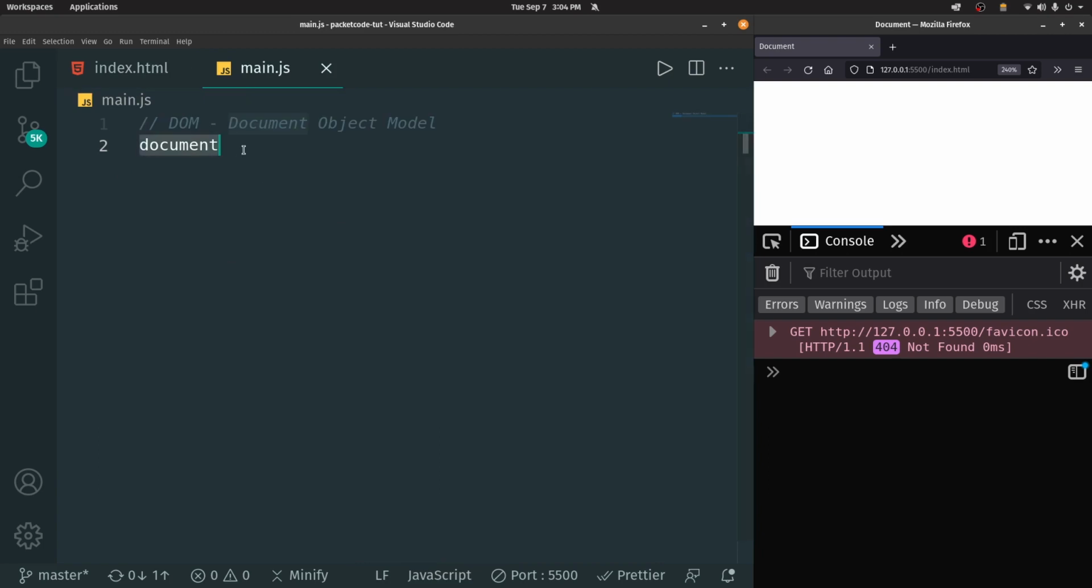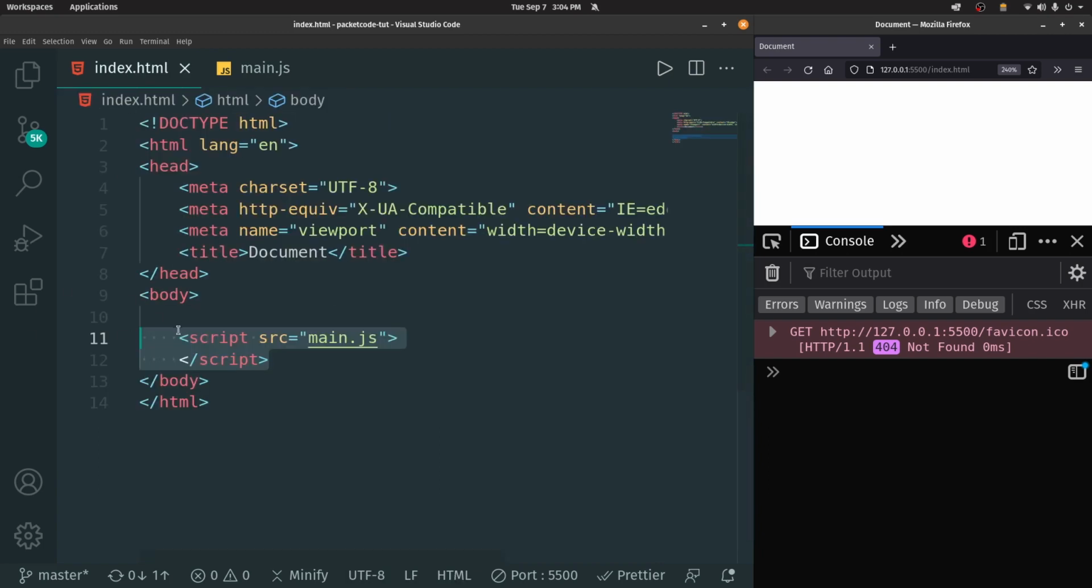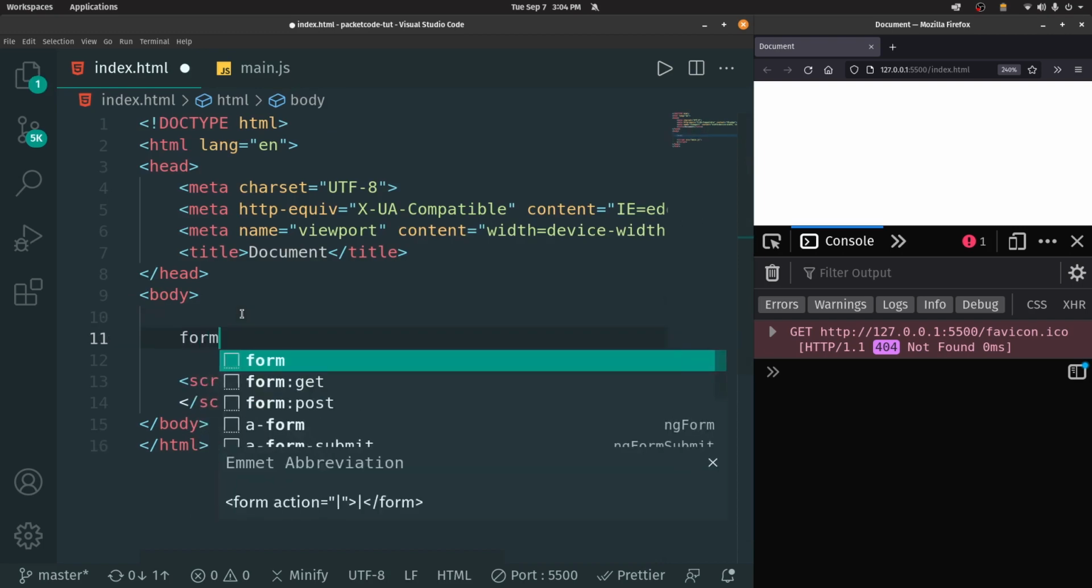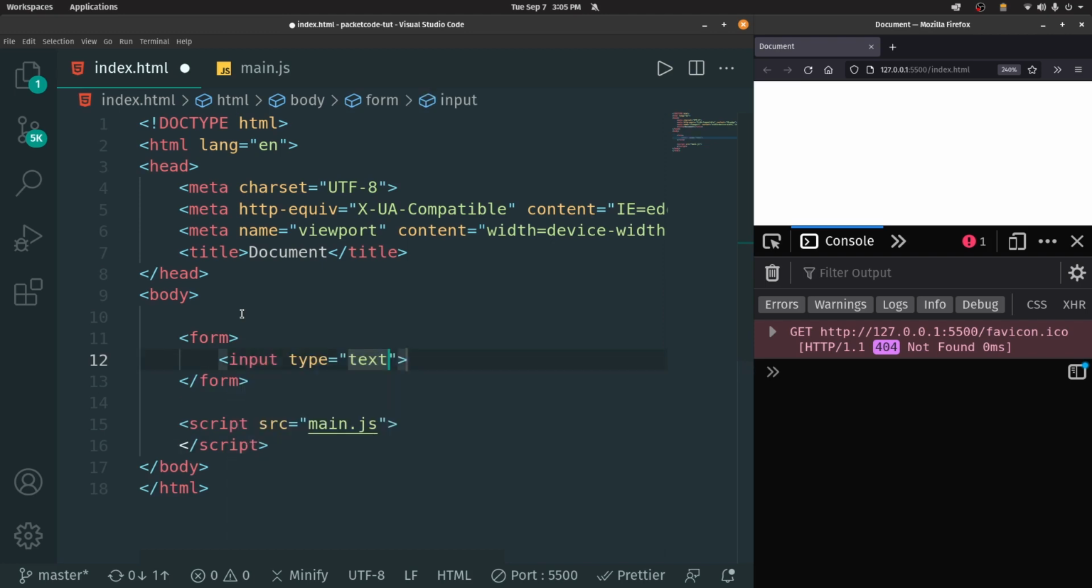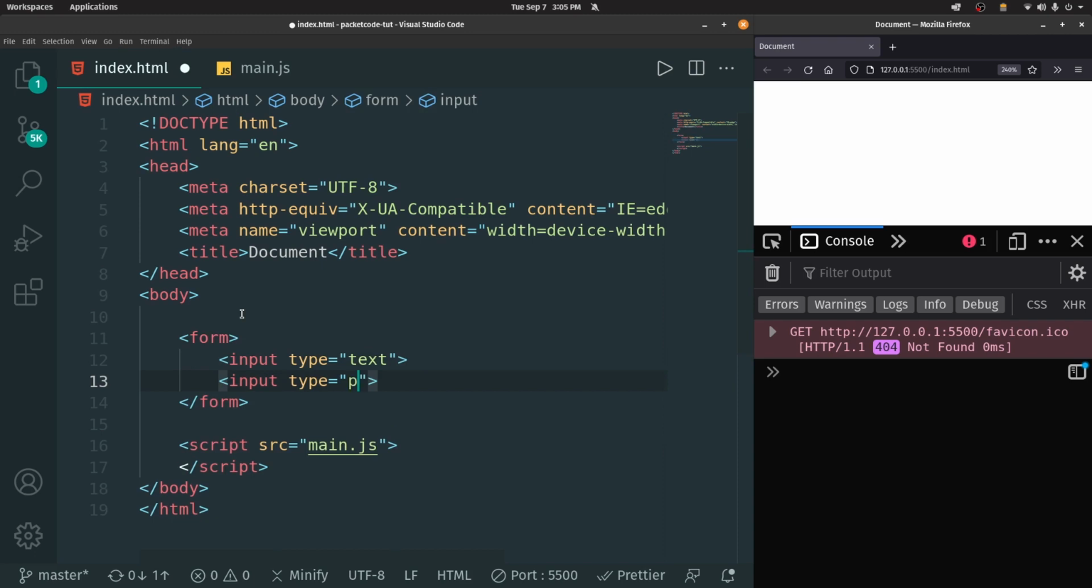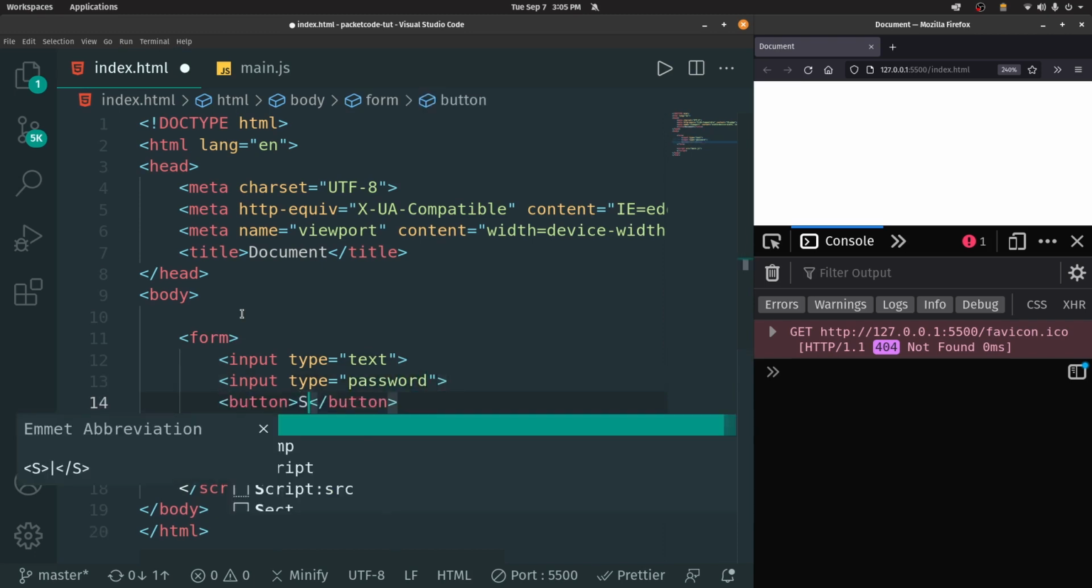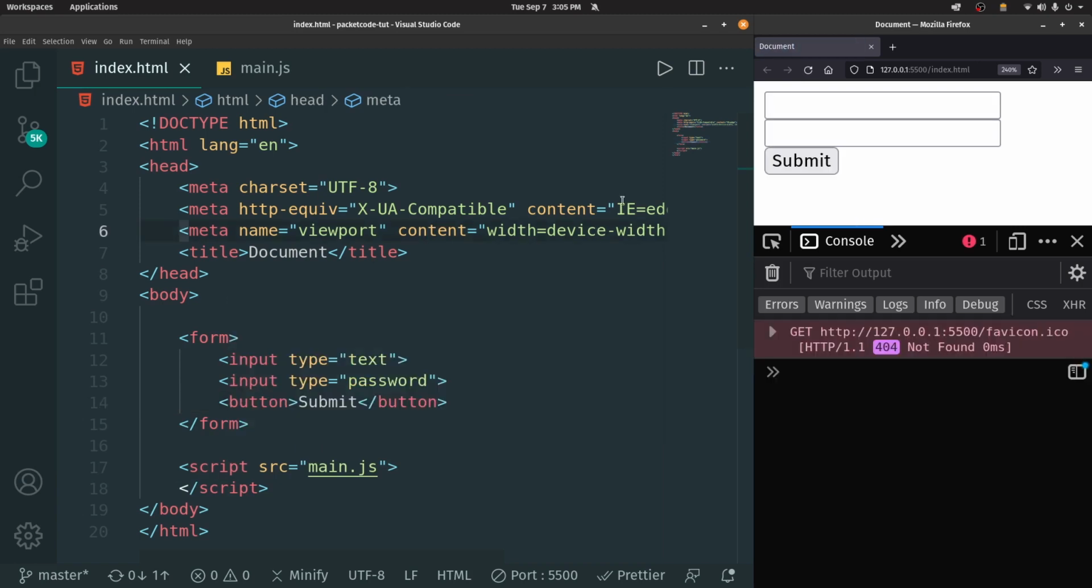So now before going further with this, let's create some dummy content inside the index.html page. I'll create a form. Now inside this form, let's add an input tag. This input tag is going to be for, let's say, username. Let's create another one, which is going to be for password. Below that, let's create a button, submit. So now as you can see, we have a form. Apart from this, let's also create a text area.